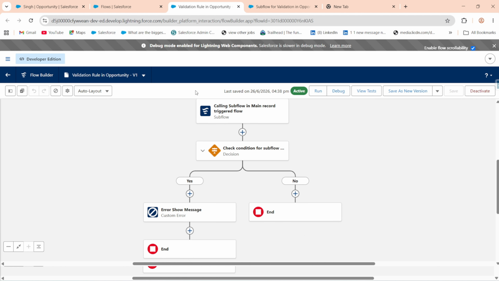You have to show the error message on the subflow and call that error message from your record trigger flow.